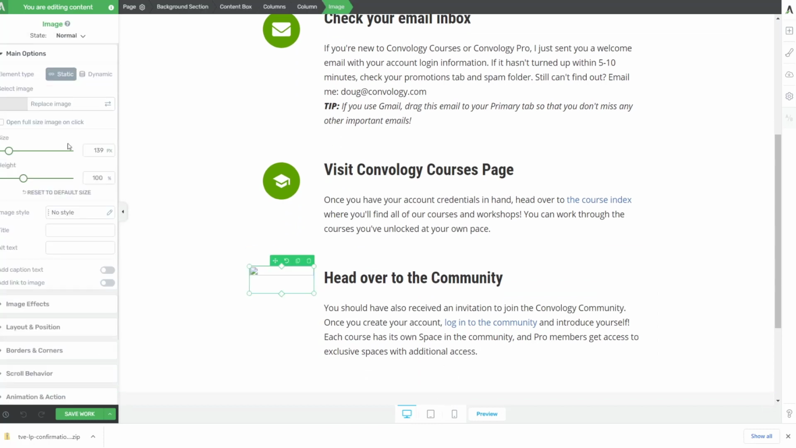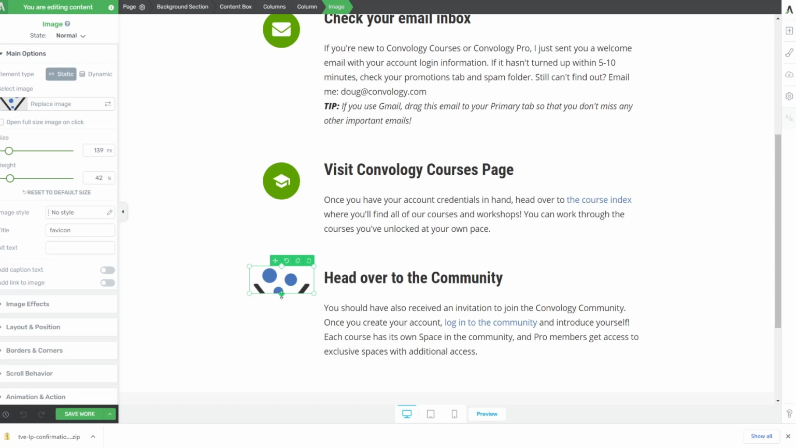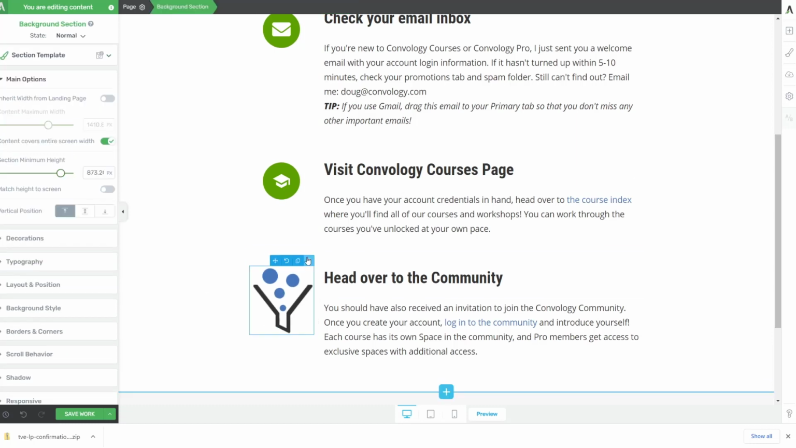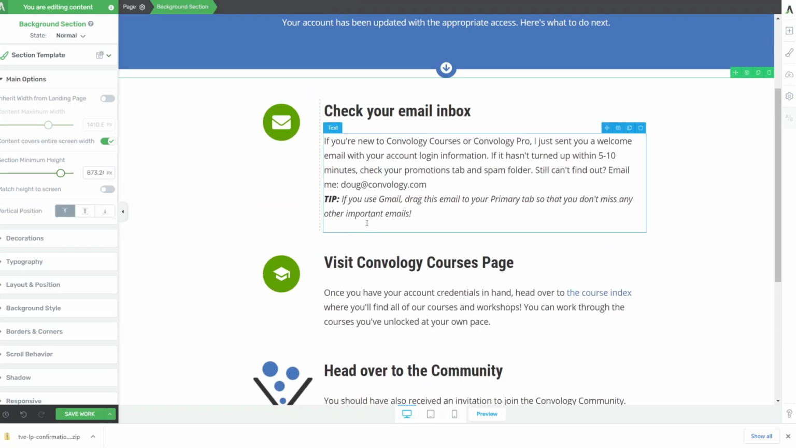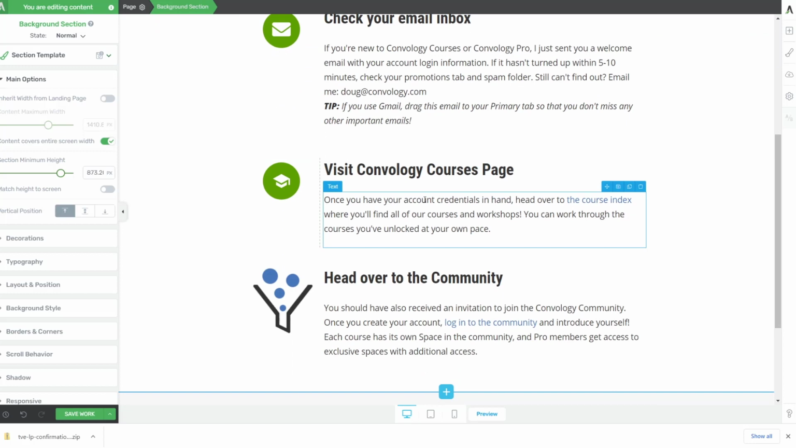And if some of the images aren't included, all you have to do is come in here, hit replace image, find an image you want to use, and add it in. And once you've customized this confirmation page, letting people know that next they need to check their email, then they visit the courses page, and you've configured this so that the experience is really good for your users, all you have to do is click Save Work.